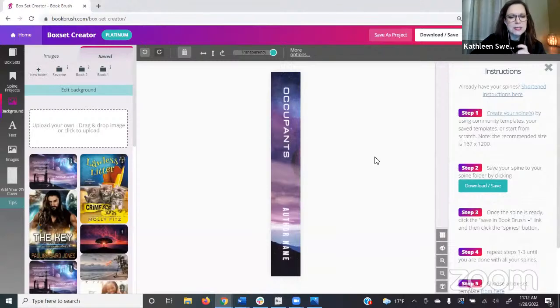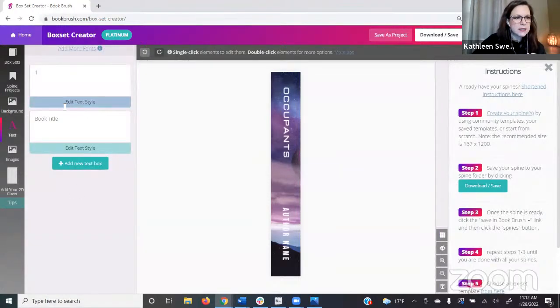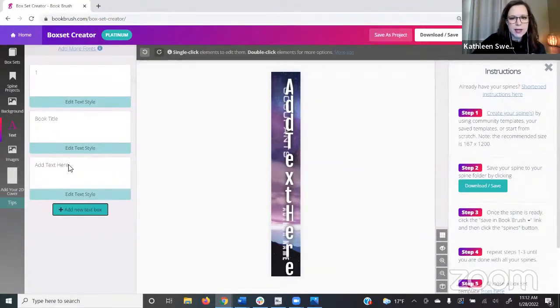And now we've just designed our spine, and we can save this as a project in our account and download it into the spines. You cannot edit what's there, but you could add to it. So you could come over to text and add a new text box. And we could put a 1 in here.